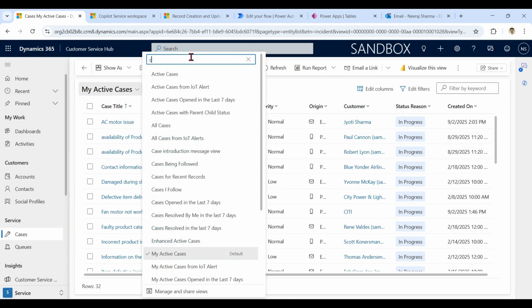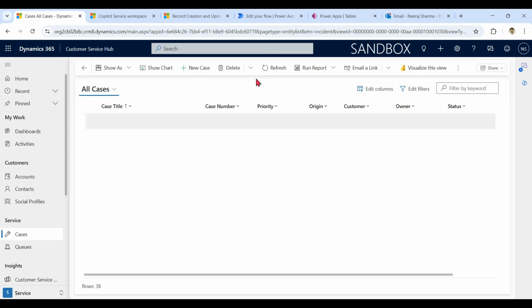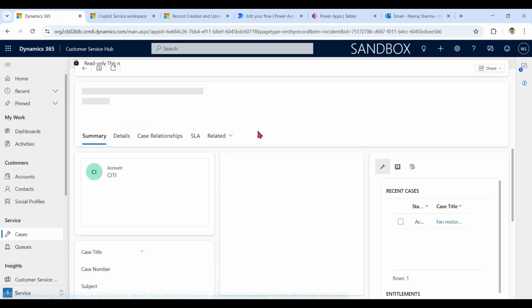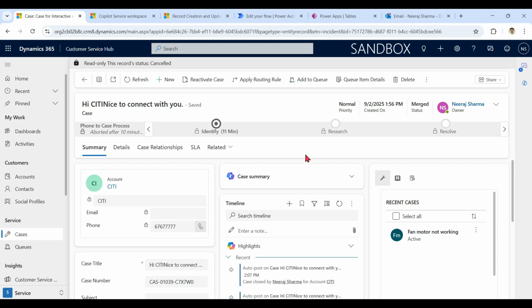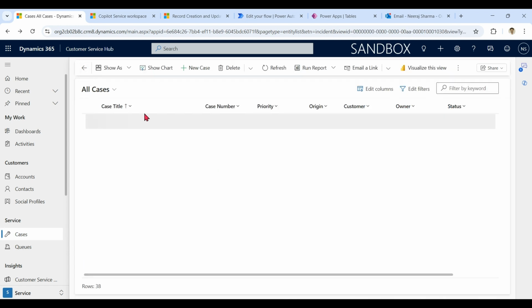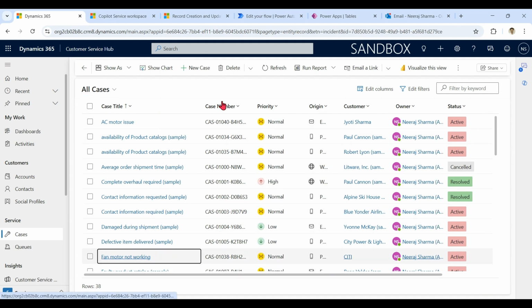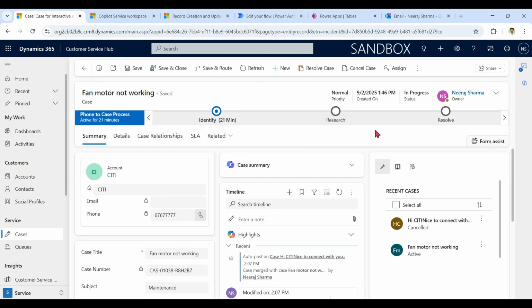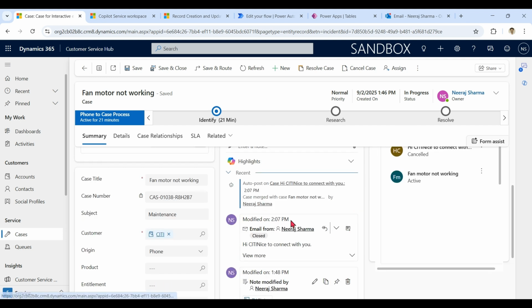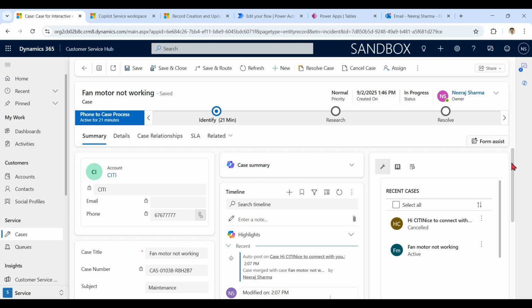If we go to click on all cases, when a case is merged, its state becomes cancelled and status changes to merged, whereas the other case is active and in progress. And this information is also available on the timeline. In our demonstration, we merged two cases, but you can merge up to 10 cases at a time.